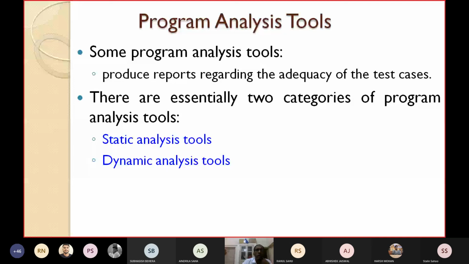We are designing test cases, whether your test cases are sufficient or not. What is the coverage? Suppose you require 90% coverage, and your test cases are showing only 80%. So this coverage is not adequate. So some program analysis tools produce reports regarding the adequacy of the test cases.